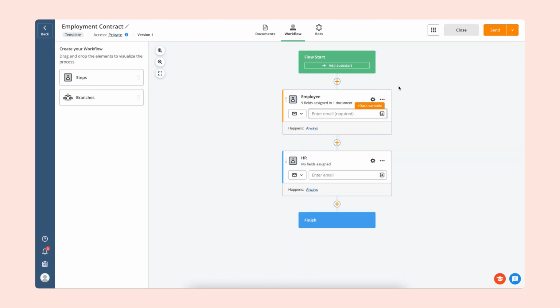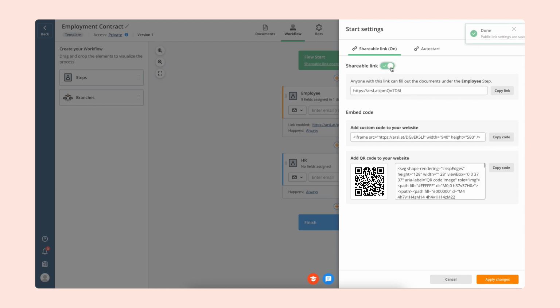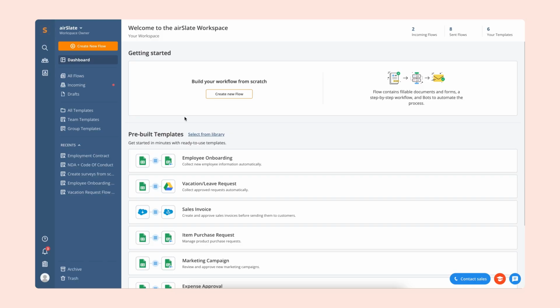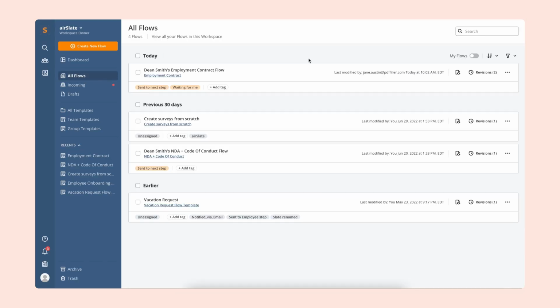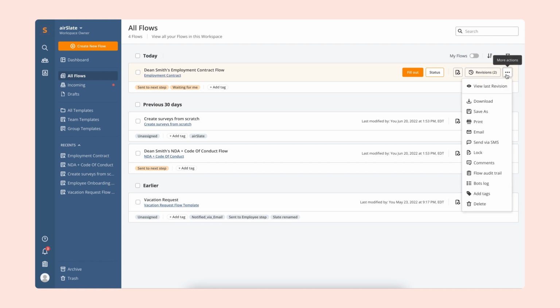Once you set up your workflow, click Send so that the documents are completed by the right people. You can also send the documents via SMS, email, or create a shareable link to add them to your website. After your documents have been sent, use the airSlate dashboard to track their completion and all of the changes in your workflow. For example, you can see the status of your flow by opening the All Flows tab.